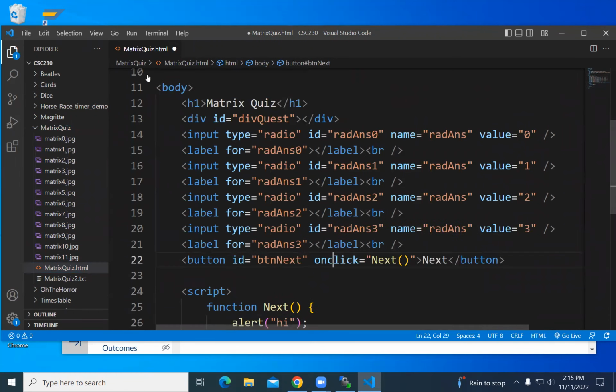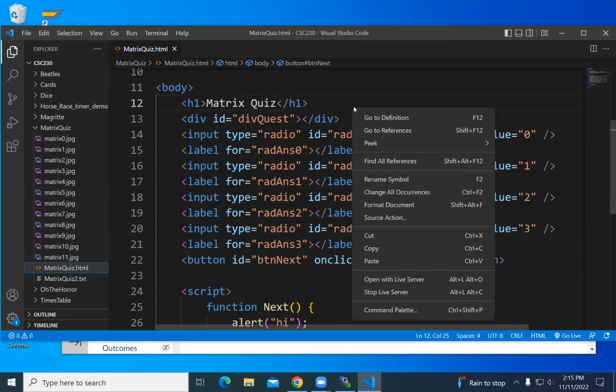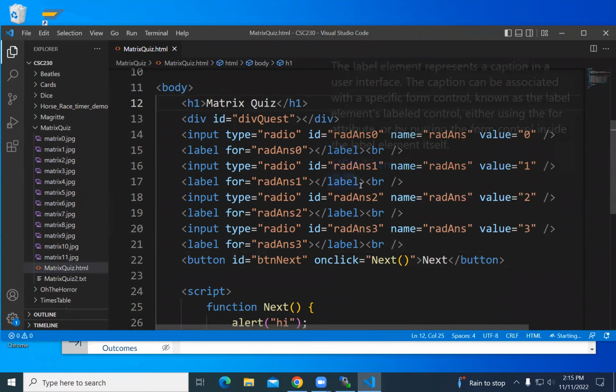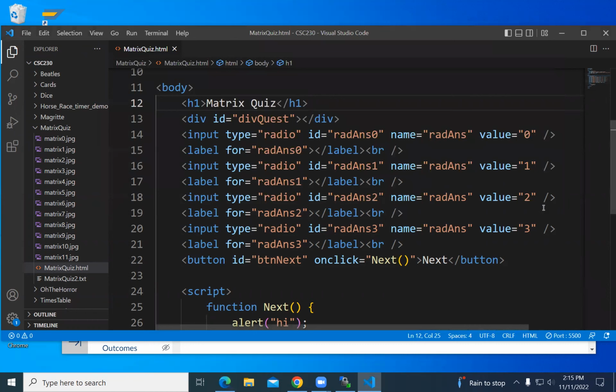So let me format it, save it, and run it in the live server. So there is my header, my div with nothing in it, my 4 radio buttons, which I can choose. They're grouped properly, so I can only choose one. And this button next that just says hi.